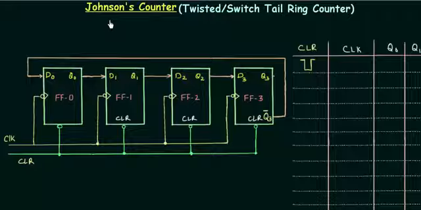In the last presentation, we completed the ring counter. We saw the circuit, we formed the table, and we also saw the waveforms. Now we will study another type of counter that we call the Johnson's counter or twisted tail ring counter. If I compare these two counters, I will say that the Johnson's counter is much better than the ring counter that we studied in the last presentation.